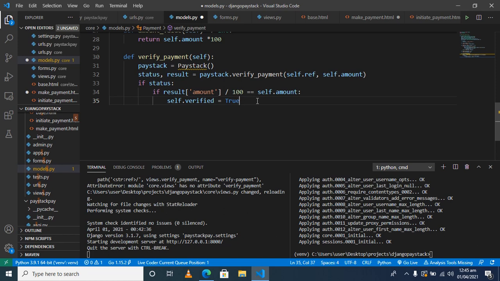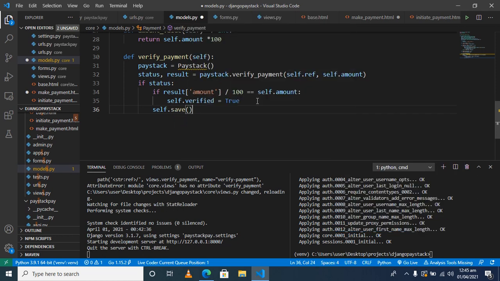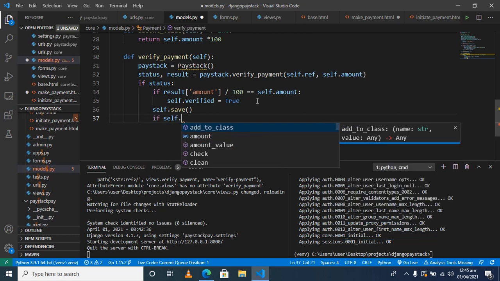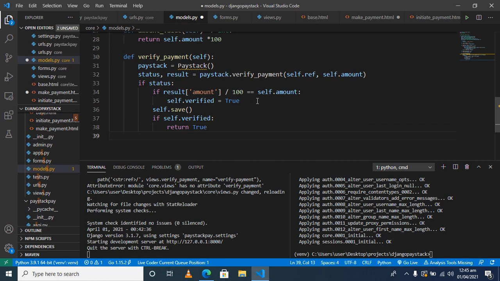And then you save, and if self.verified, you return true. If not, you're going to return false.